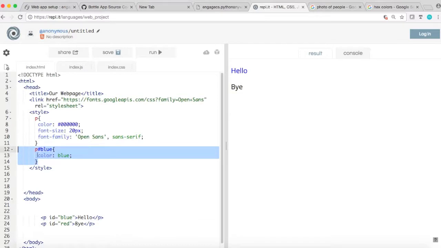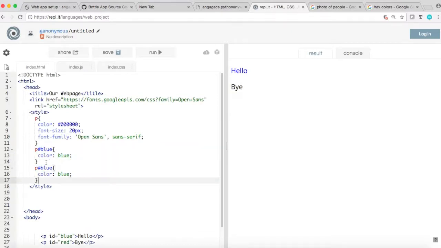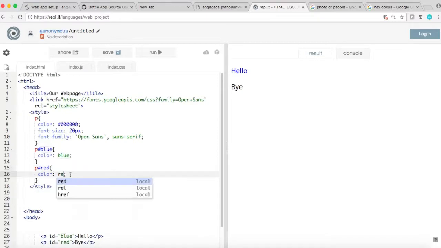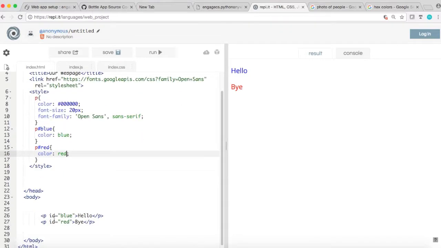And then copy and paste that. And as you probably have already guessed, you can do red, and you can make that color red. And so those two become blue or red. So this is what you call an ID, and this is what you call a selector. So I'm selecting the ID or the element that I want to style. Another thing, so hopefully IDs make sense now. IDs can be used to style one specific element.